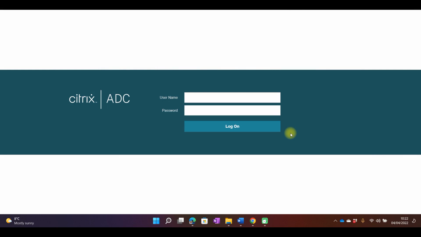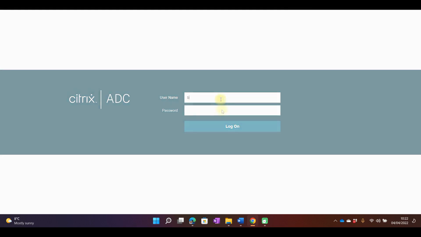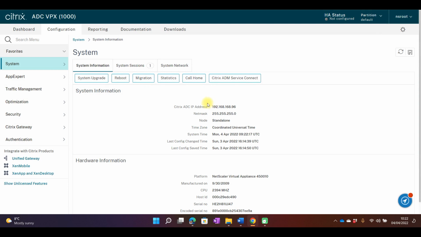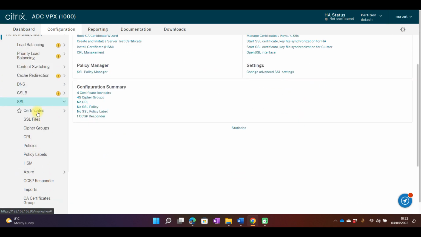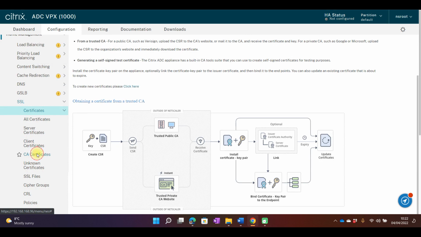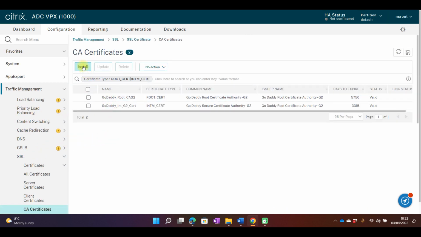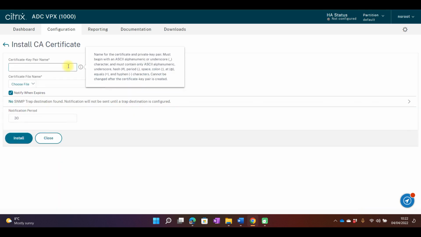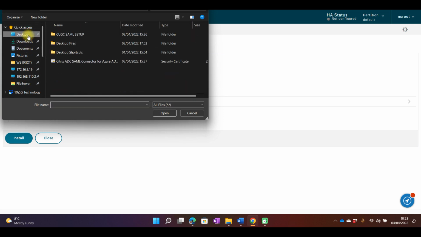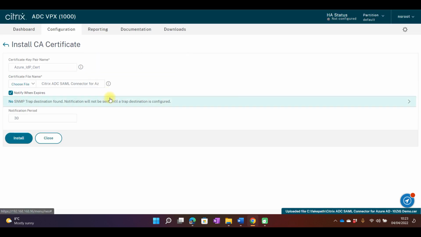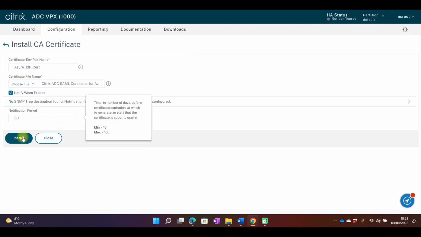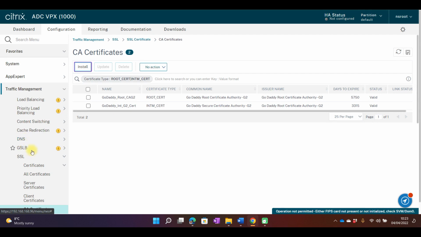To begin my setup, I'm first going to sign into my Citrix ADC through a web browser window. From the menu down the left hand side, I'm going to go to Traffic Management, SSL, Certificates, and then use the option CA Certificates. I'm going to click on the Install button, give my certificate key pair name, which I will use as Azure IdP cert, and then click the Choose File button and browse to the location you downloaded the cert to from the Azure portal. When ready, click the blue Install button and the uploaded certificate will be then visible under the Unknown Certificate section.